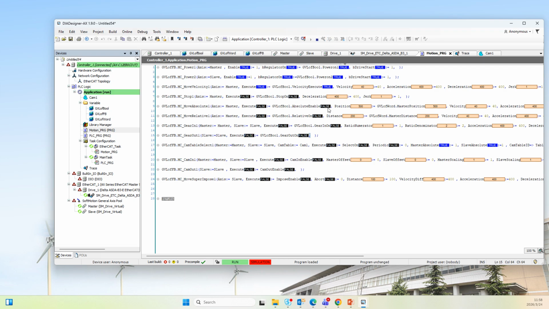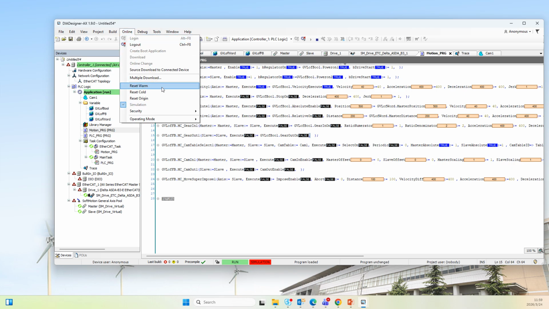Okay. Because I didn't use the MC stop for the slave, currently, if I want to stop the slave, I need to use the reset to stop it.